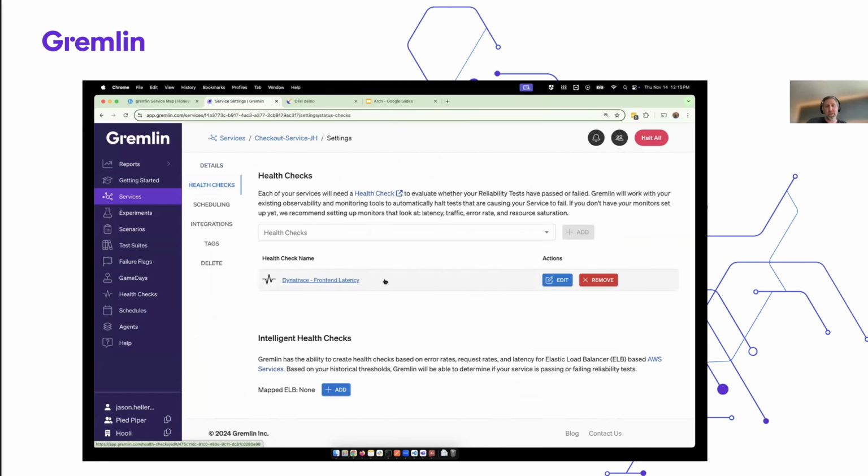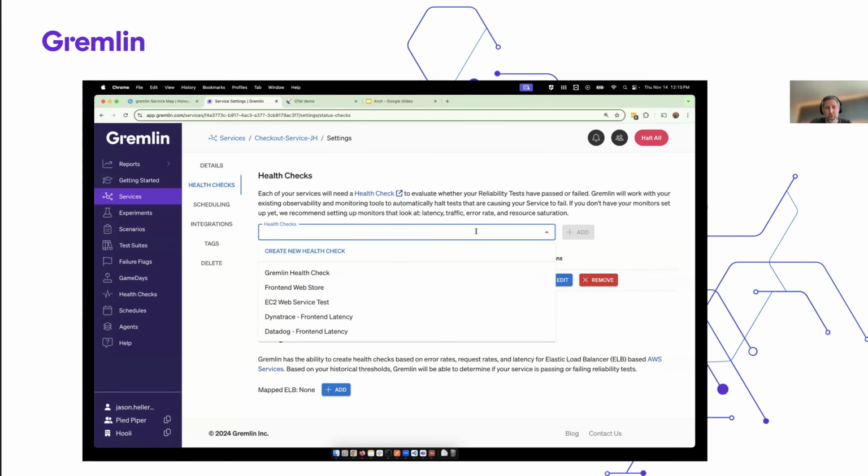Currently, I have a Dynatrace example on this that's checking the front end latency. Well, I'm looking specifically at the checkout service, but I still want to know what happens to the front end latency if the checkout service has an outage. So it kind of makes sense for me to add this front end latency check in here as well, and make sure that if something goes wrong with the checkout service, it isn't interrupting the front end experience for a user.